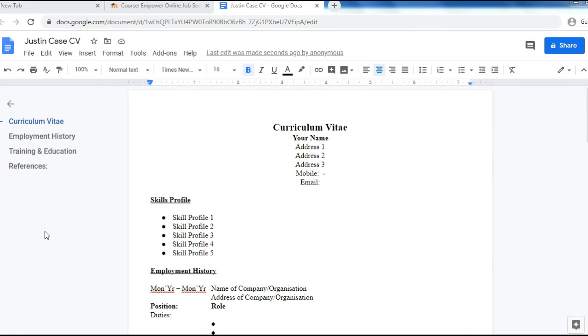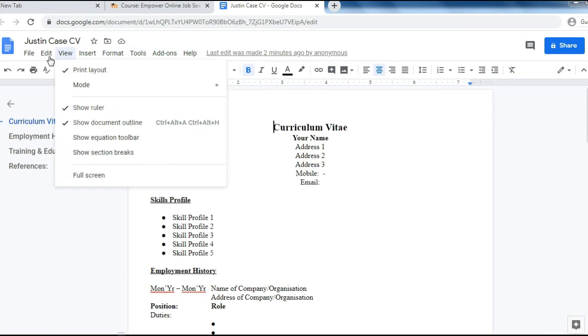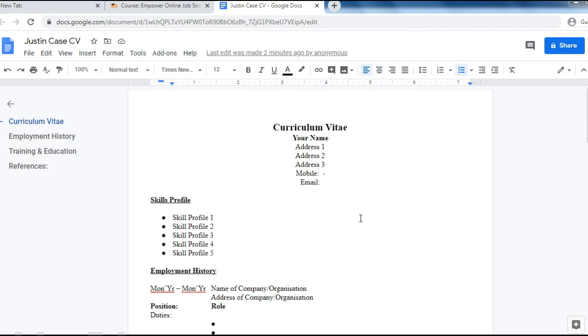Okay, so as I mentioned previously, Google Docs is very easy to use. It's a basic word processor. You'll see up the top here, the first thing you'll notice is the name you've just given it, your own name and CV. Next, you will notice what we call a menu along the top. We're not going to be using many of these features, just maybe one or two. You will also notice a toolbar here along the top. Again, we may use a couple of the features or maybe not.